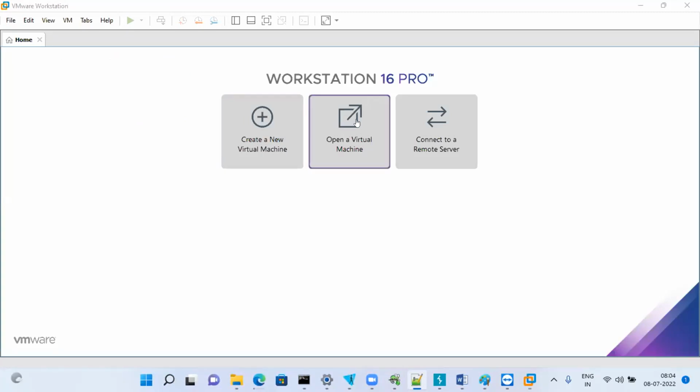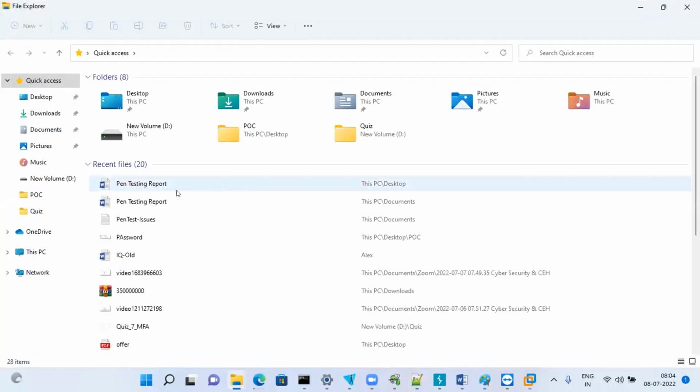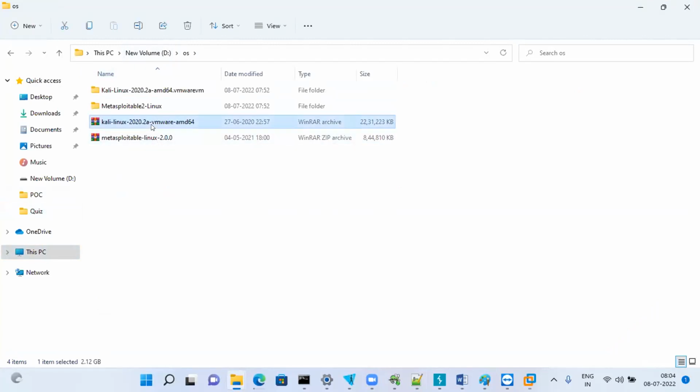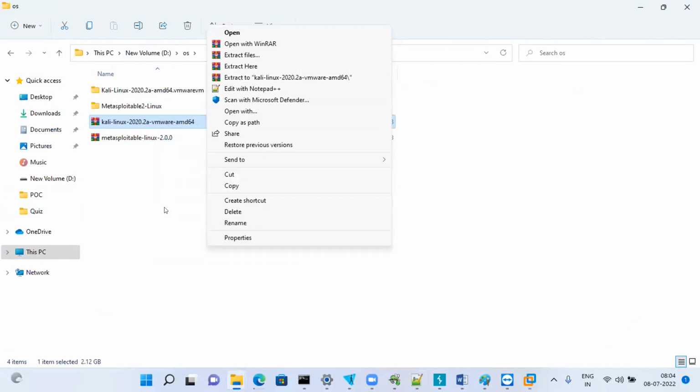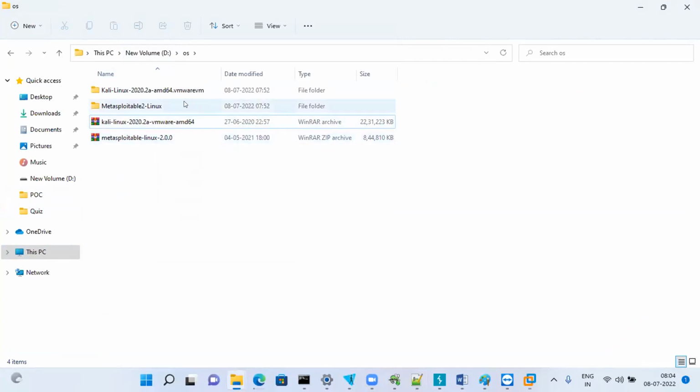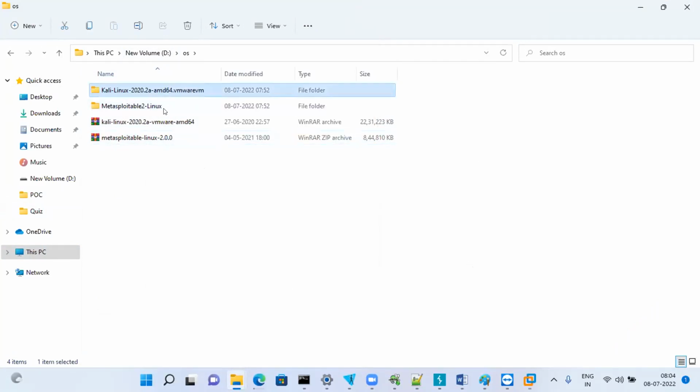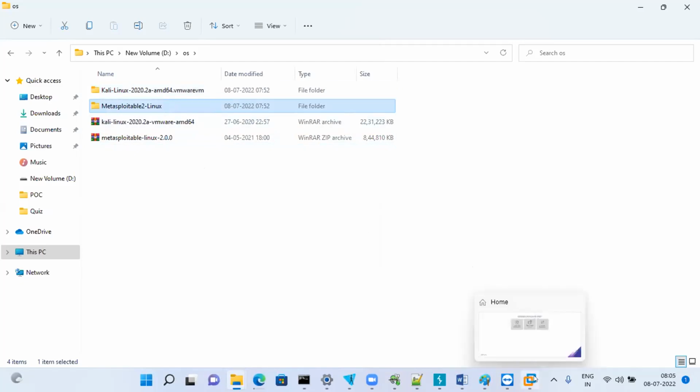Before you open a virtual machine, you need to extract the downloaded software. What does it mean? By default, after the download, it will be a zip file. You need to right click and click on extract to Kali Linux. Then you will be able to see the Kali Linux folder. Similarly for Metasploit, right click and extract to the Metasploit folder. Once you extract, these two are images and you should be able to load them from your VMware.